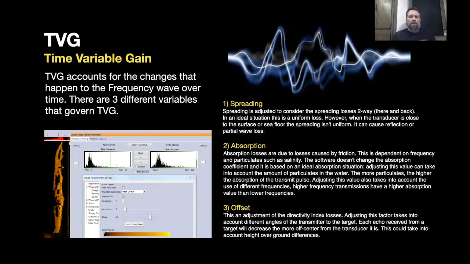Next is absorption. How much of that wave is being absorbed by the object and being absorbed by the water? We can control the absorption. The absorption loss is basically caused by friction, friction as a force, if you can call it that. As it's moving through the water, that energy is being lost and it's being absorbed by the water or the objects that it's hitting.